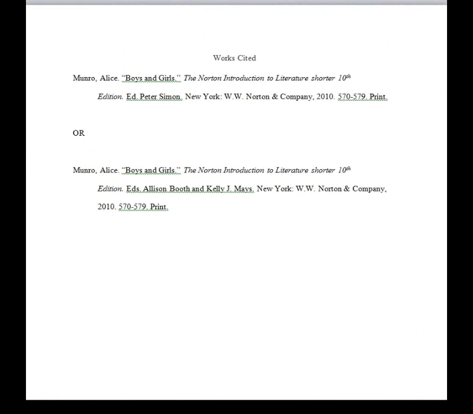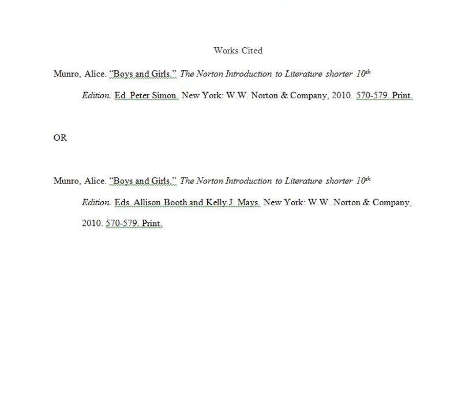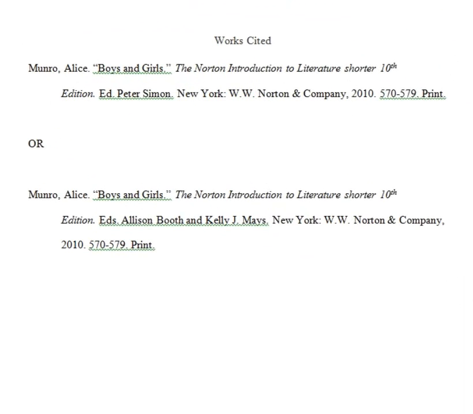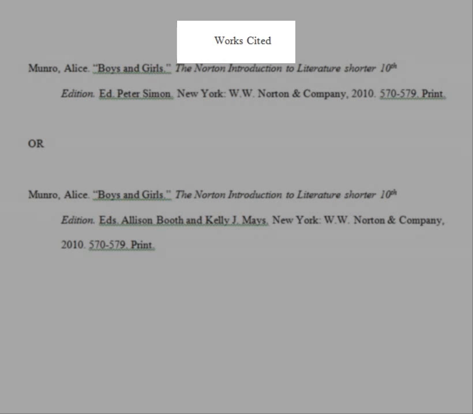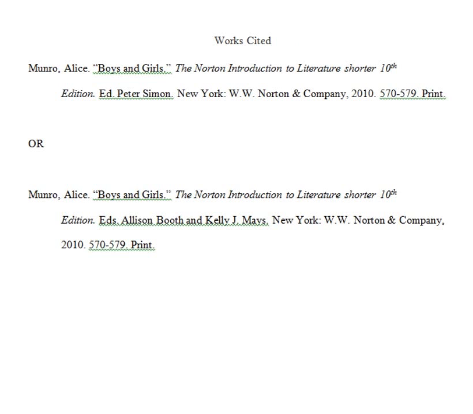Now let's look at the Works Cited page. You'll notice that it's its own numbered page. It's titled Works Cited. There's no bold, no underline, no italics, nothing fancy about the title of the page. It's double-spaced throughout. The entry begins flush left, but then subsequent lines are indented. And of course the formatting is correct throughout.